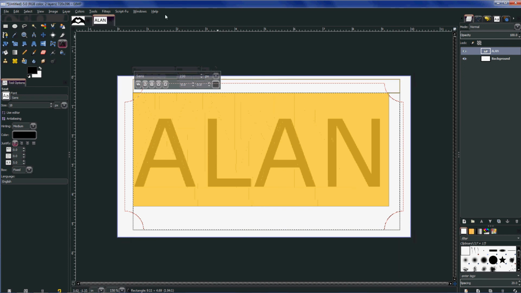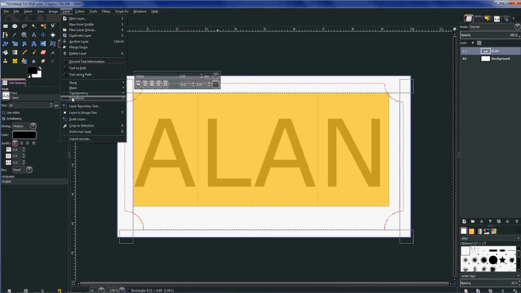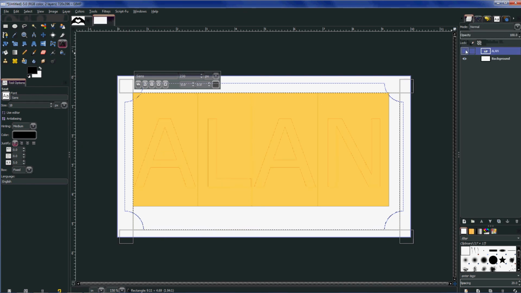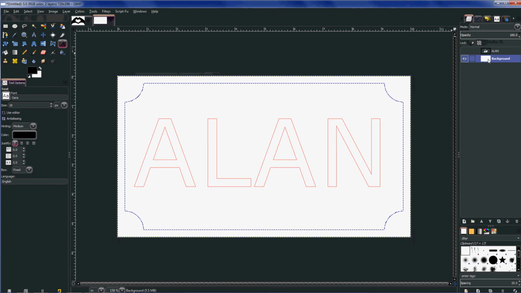Now, whenever you're working with text, you get a function under the layer menu called text to path. So we'll turn that text into a path. Then over here in the path dockable dialog, you'll see that we have that text path available. We'll make it visible by clicking on it. Back in the layers menu, we will click back on the background so that we can see our paths more clearly.